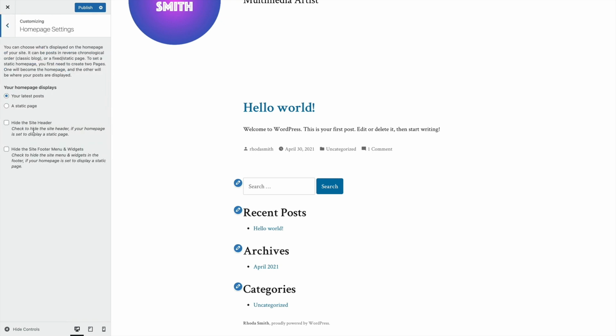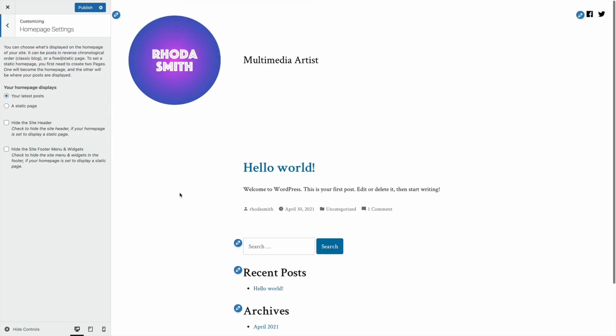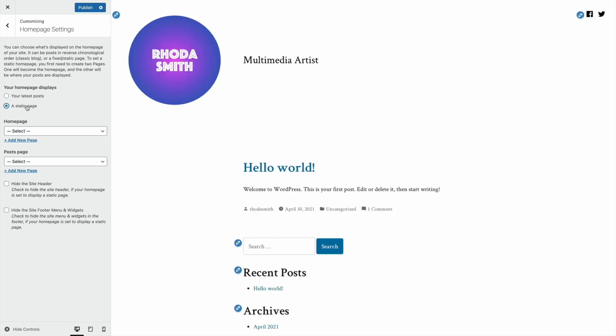All right, homepage settings is where it gets interesting, because there really are only 2 ways to set up your WordPress website. Either you have your latest blog posts on your homepage, or you have a static page. Showing your latest posts will populate your homepage with your latest blog posts. And by setting a static page, you can create a page that you will then control and populate with content and have that displayed as your homepage.